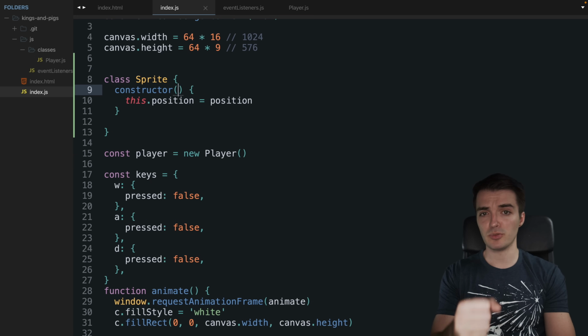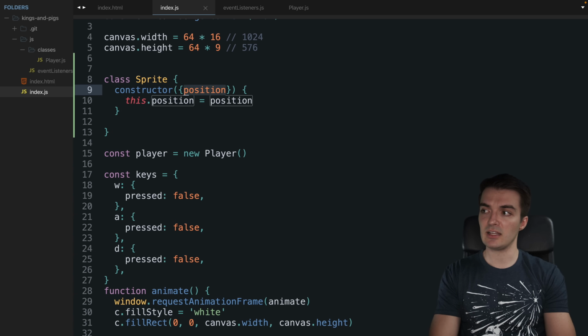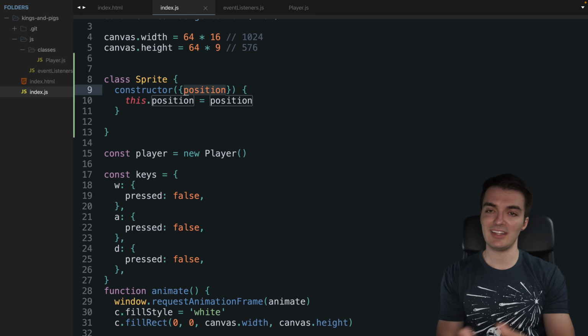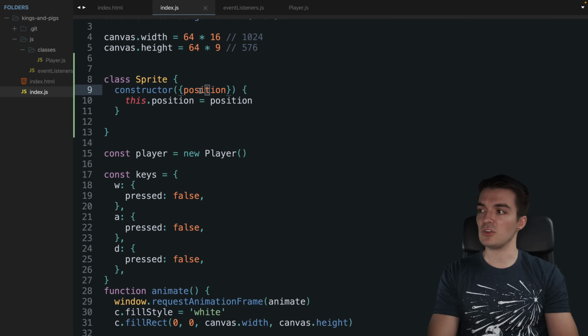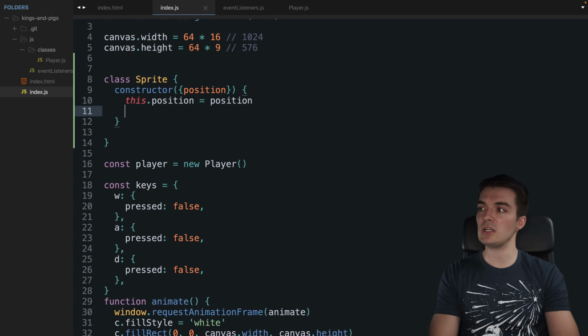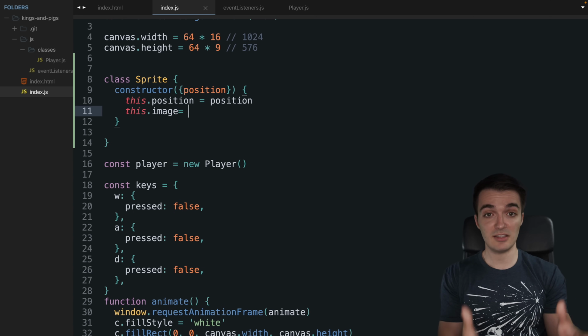Whenever I pass through properties within a constructor, I like doing it with an object as the only argument, and this way I can easily define what I'm passing through here when I actually create the object. It's going to make more sense as we go through this, but just bear with me. So we're creating a position, assigning it to a position property because all of our sprites are going to have that separate position, but the most important property here is going to be this.image. So a sprite is, like I said, basically just an image.